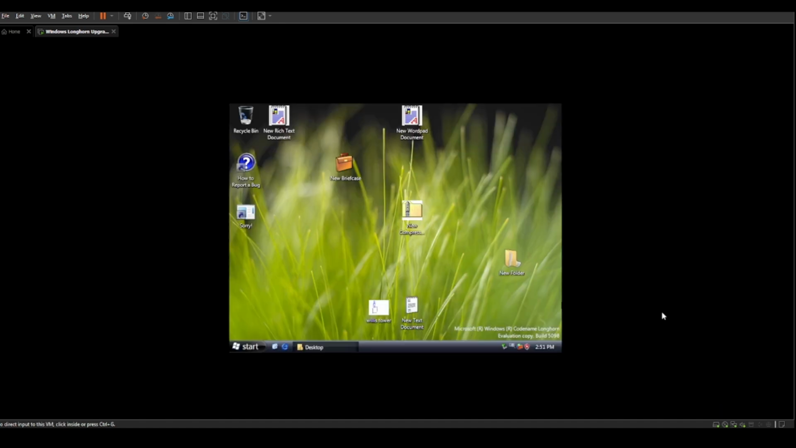So now we move on to the official Beta 1 build of Vista, build 5112.